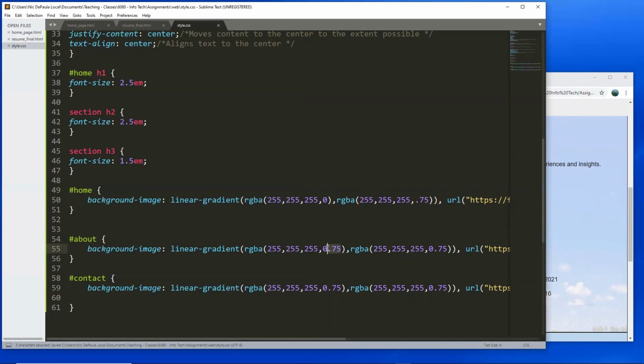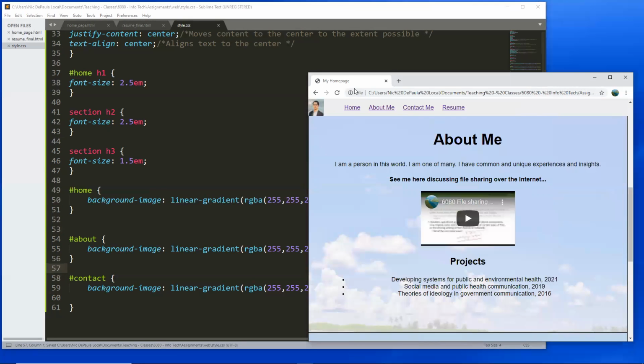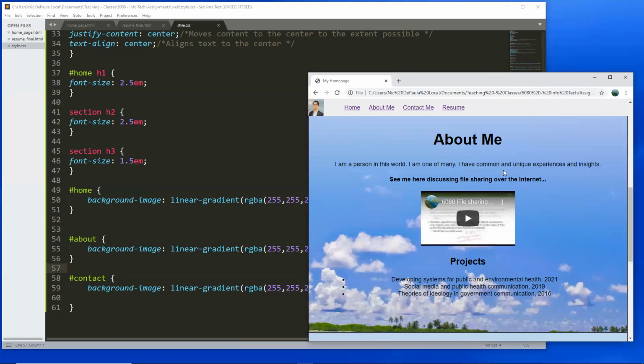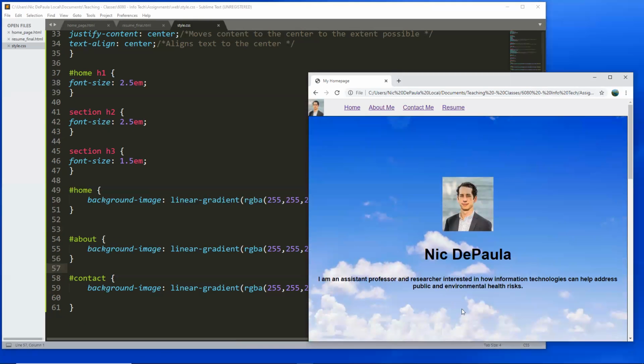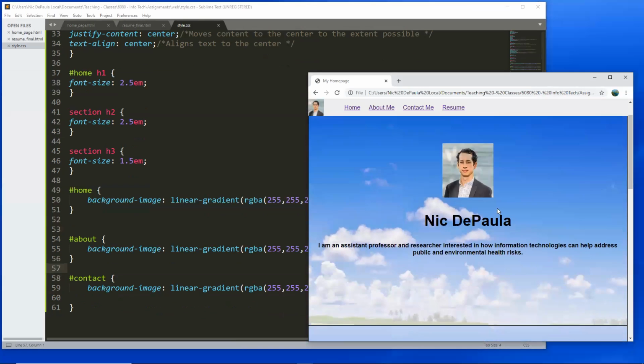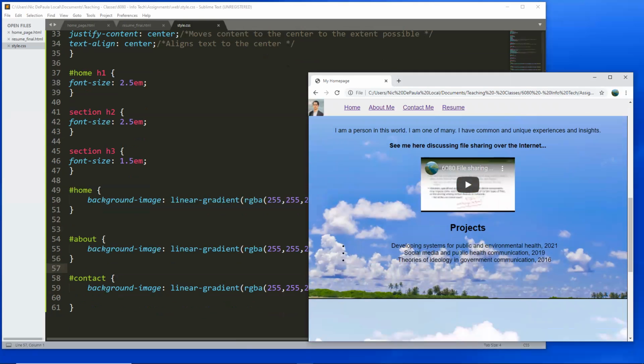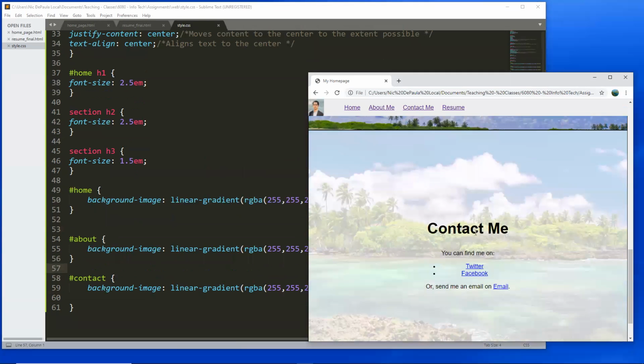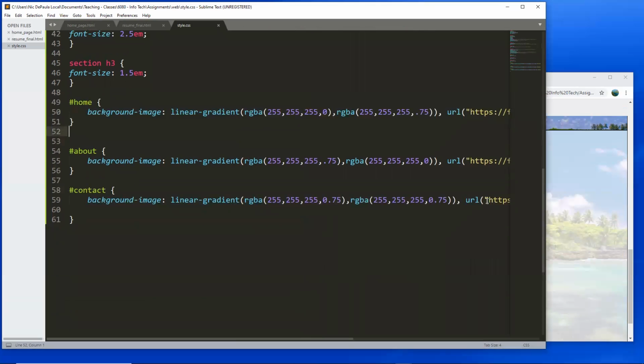And the same thing here, you can play around with these. If it's maybe too much or too high, you can change the gradient. So let's do the opposite for this one. Let's do from very transparent to less transparent. Inverted from the previous. Refresh. And you can see, dark on top, light on the bottom. Could be cool, but maybe it gets in the way of reading. So you've got to be careful with that. And Contact Me is the same thing, but it goes to a different picture.